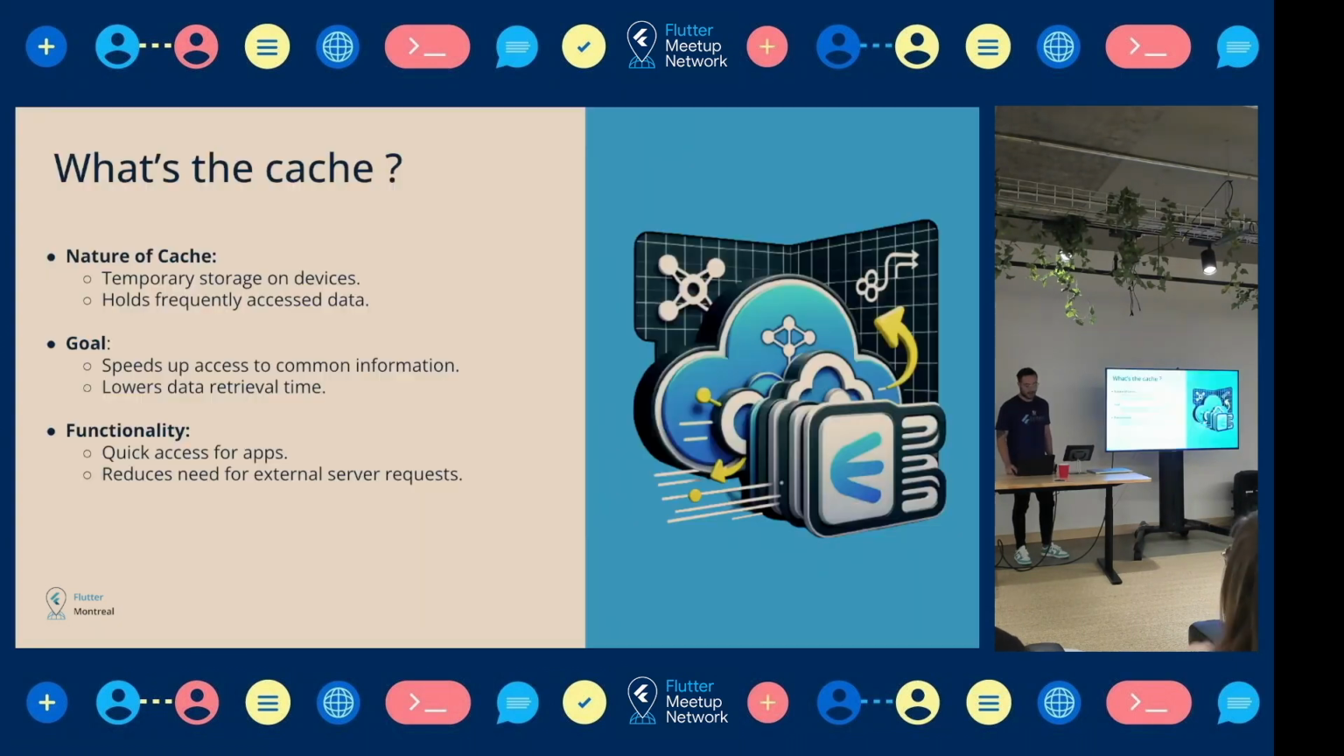Importance of the cache. And firstly, what's the cache? Cache represents a form of temporary storage on user devices. It's like a wall between your application and your database. It plays a crucial role in improving performance by storing frequently used data. This minimizes server requests and accelerates data retrieval. So there exist different kinds of cache. You have the memory cache, you can use a database. Also, I will explain how it works with a database, so with the Hive package.